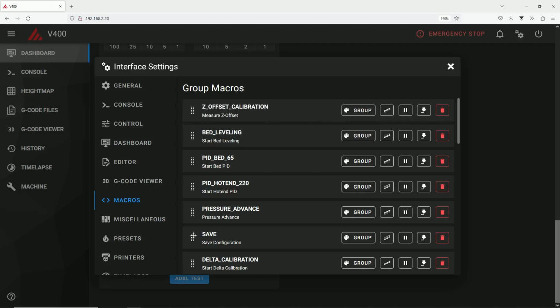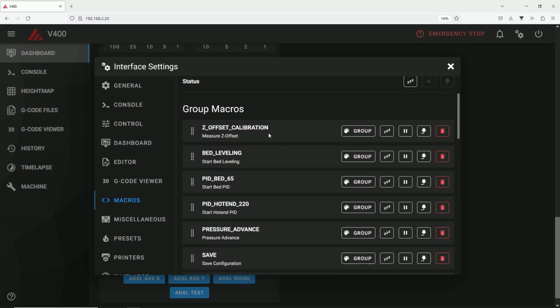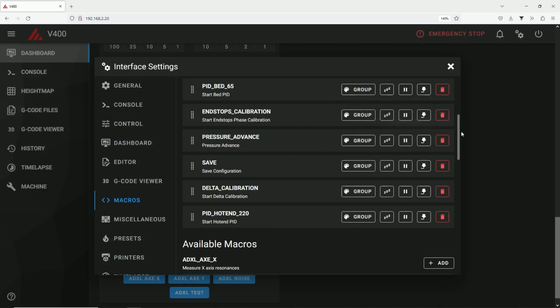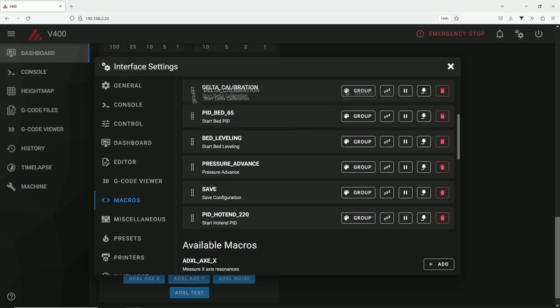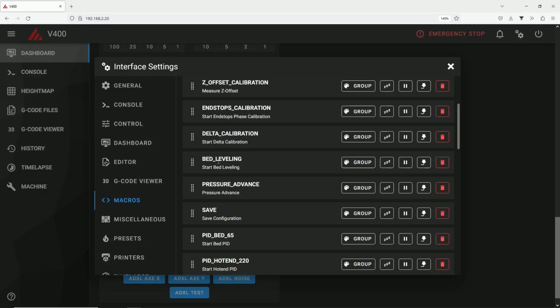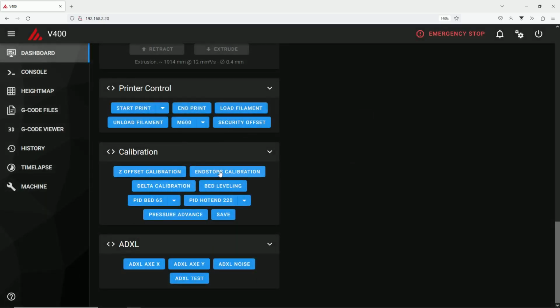Wait a second. Okay, I think I'm missing the end stops calibration. Okay, so I quickly edit. And it should be also in the correct order, so I change the order here. Now it's good. Delta calibration. I think now it looks good. And when checking back, that looks much better.